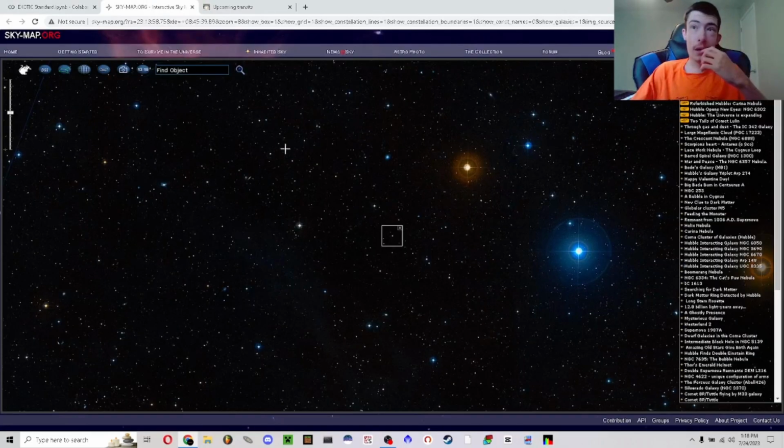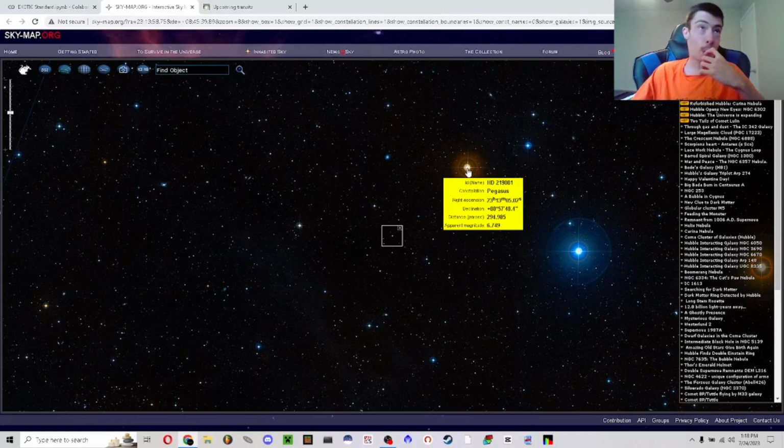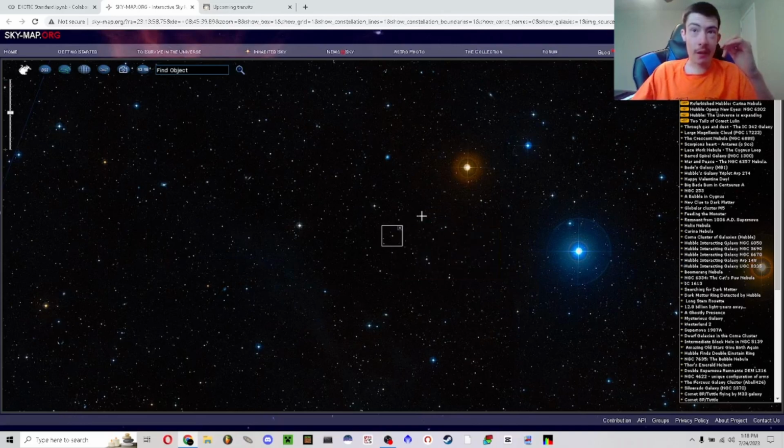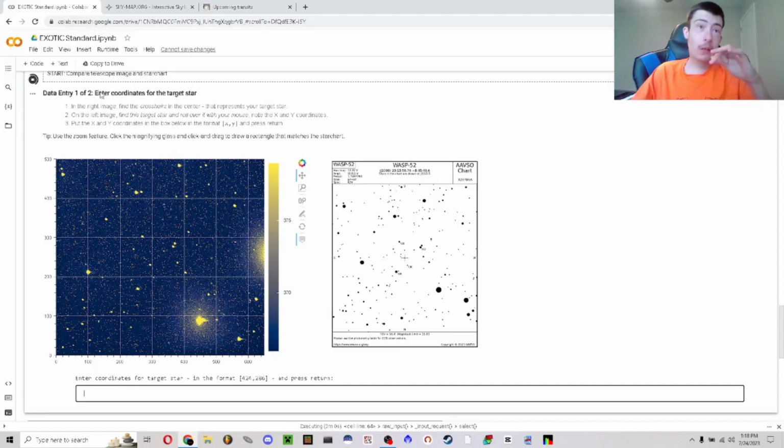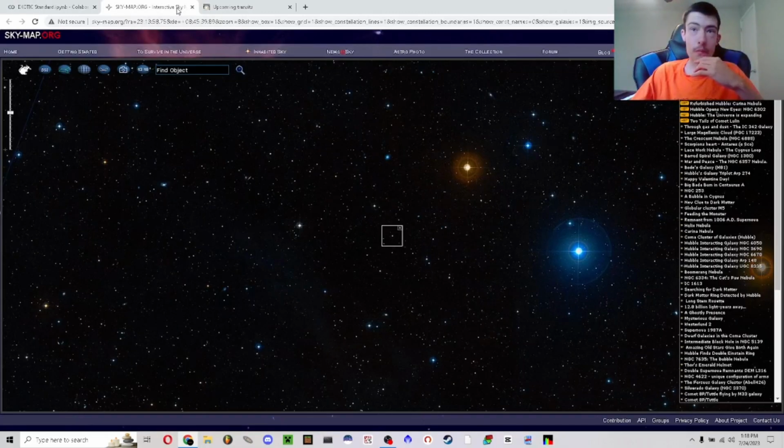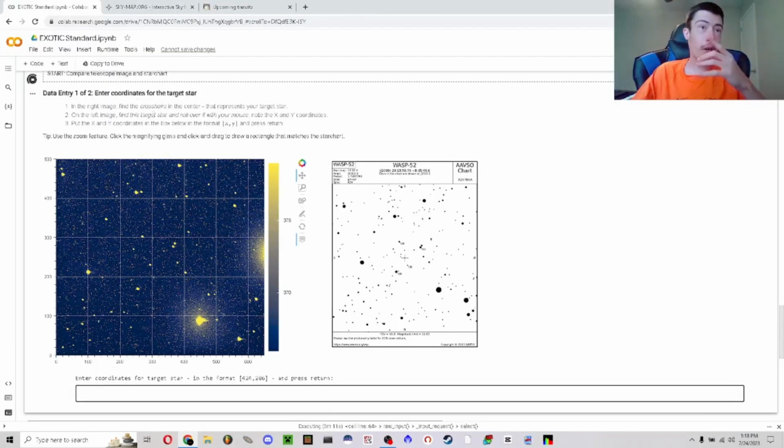So I need to find that star right there, HD 219081. So you got these three stars, which I know are here. So I'm assuming this is the target star. So I'm going to go back. I can tell you for sure that that is the target star. Okay, so the coordinates for this are as this.